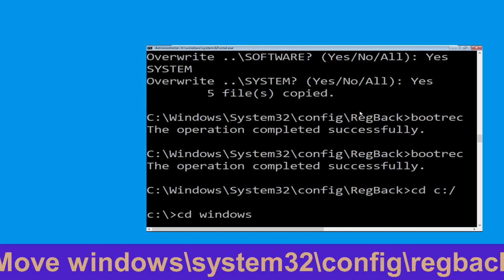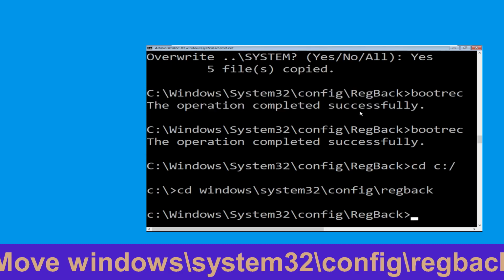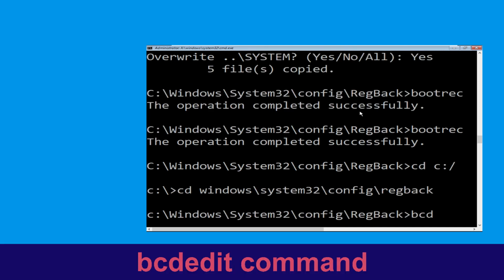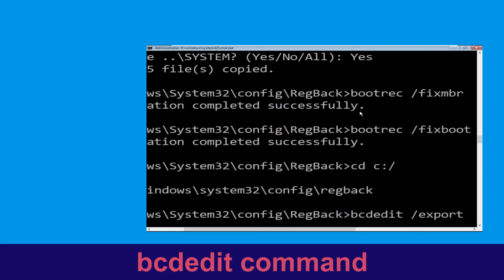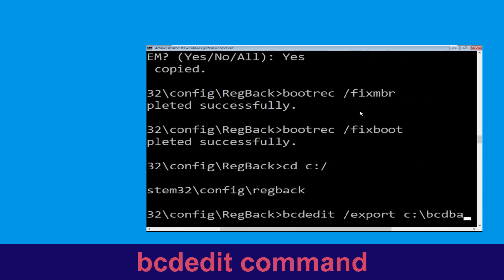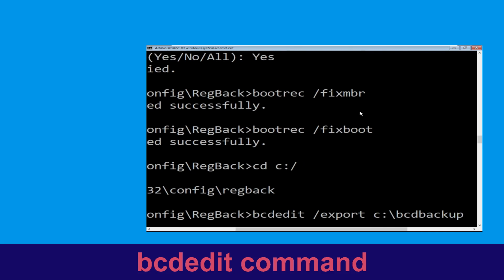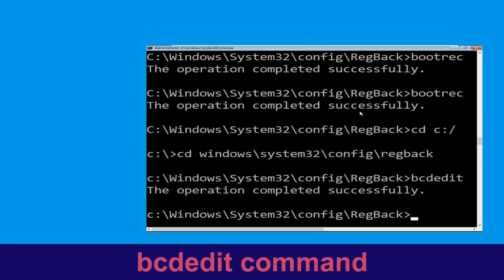Let's execute this command. Type cd space Windows /system32/config/regback. Then simply we need to hit enter to execute this command. Now execute this command. Type bcdedit space /export space C:/ /bcd backup and simply hit enter to execute this command. Then move to the next one.